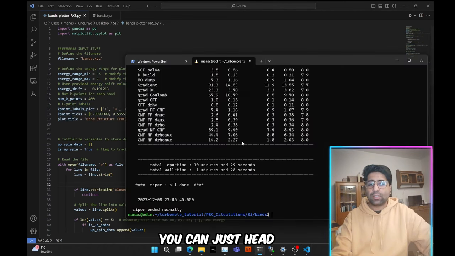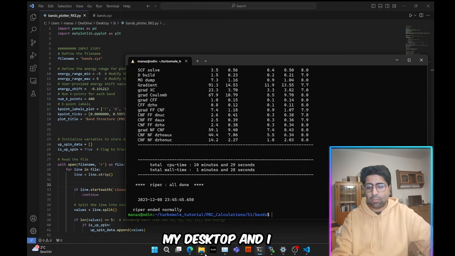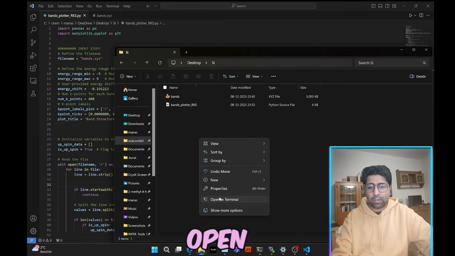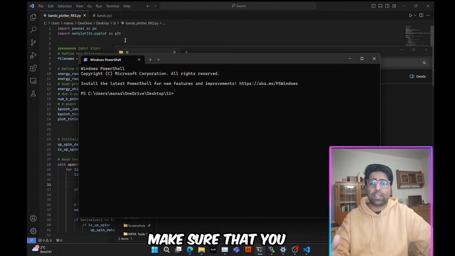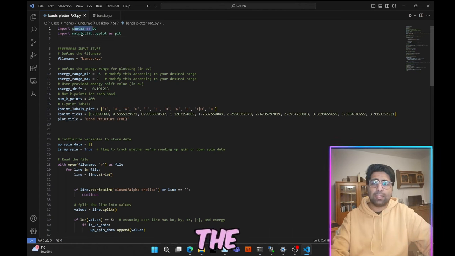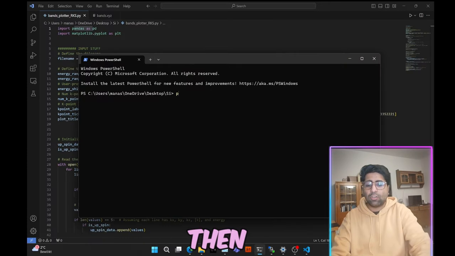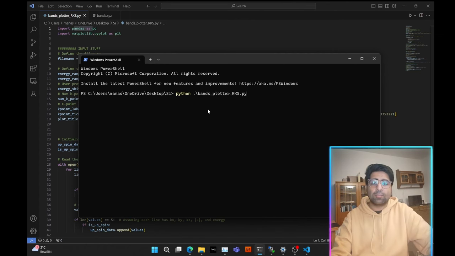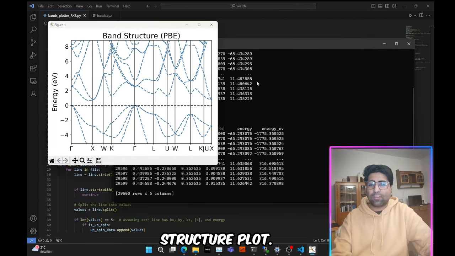And then you can just head over to your terminal. Essentially what I'll do is come to my desktop, right click here and open this directory in my terminal. You also need to make sure that you already have the pandas and matplotlib Python libraries installed, but I will assume that you already have those. Then you can just do python and then the name of this Python script, that is bandsplotter.rks.py. And then if you hit enter, voila, you will get your band structure plot.